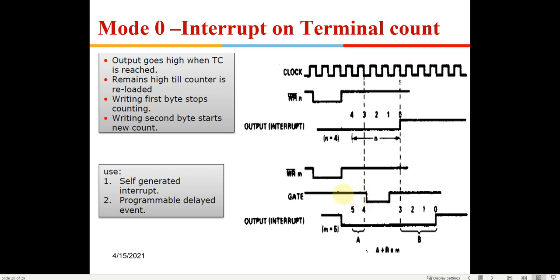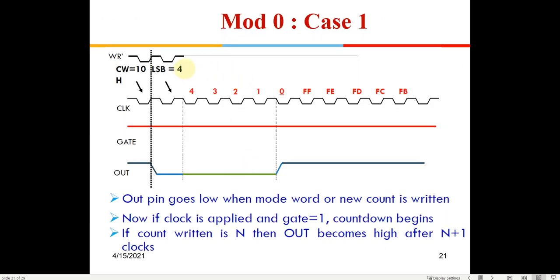Now if you see the gate signal in this case, it goes low for some time and then goes high. When it goes low, at 5 4, since it is low here, it skips 1 clock and does not go to 3. Again when the gate goes high, the count resumes. It will be further clear in this waveform.